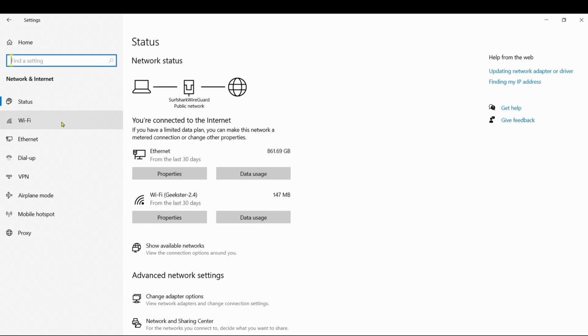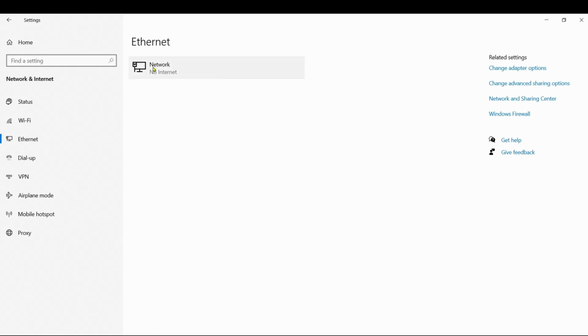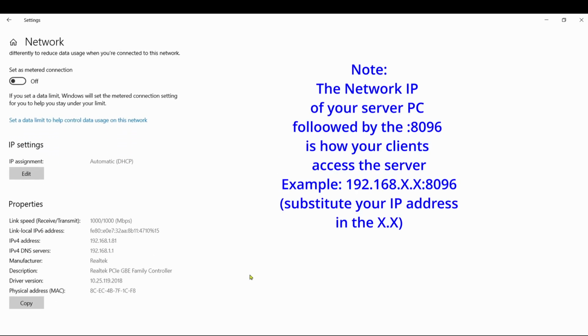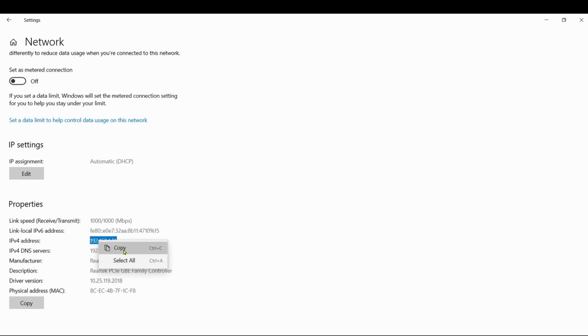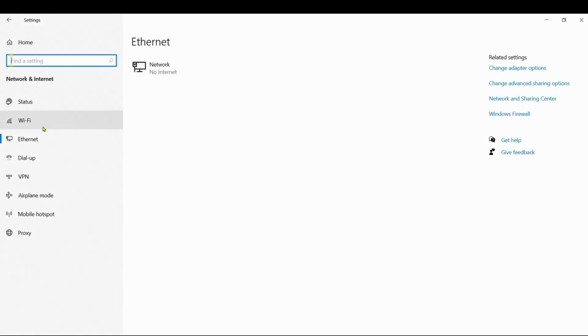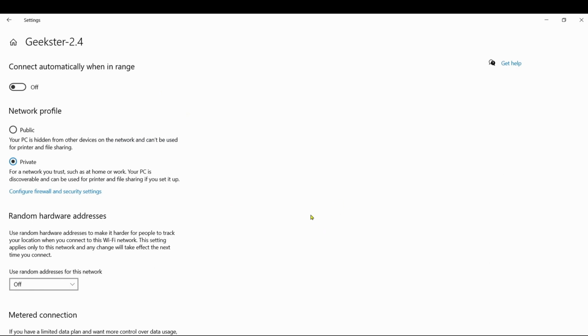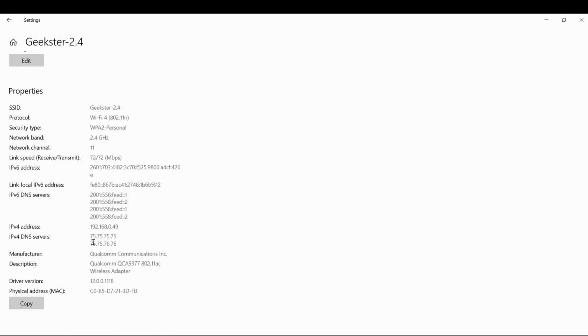If you're on Wi-Fi, you can click Wi-Fi. If you're on Ethernet, you can click that. I happen to be on both here, so I'm going to click Ethernet. And if I click on the network here, it'll bring my network information up. And if you scroll to the bottom, we want the IPv4 address, which is right here. And we'll copy that. And let's go back here. If I was on Wi-Fi, which I am also, I believe, I can go here to my Wi-Fi connection. And again, look for my IPv4 address, which is here.